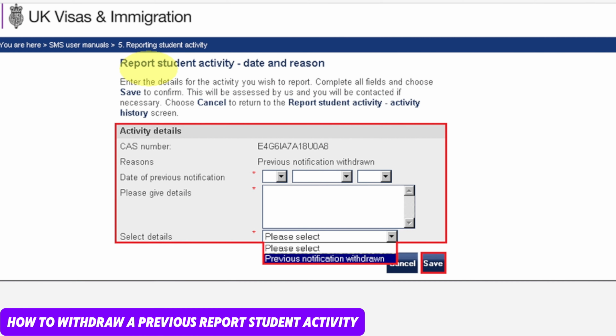So from the student report activity date and reason screen, complete the date of previous notification provided, and full details of why you are withdrawing the earlier report.